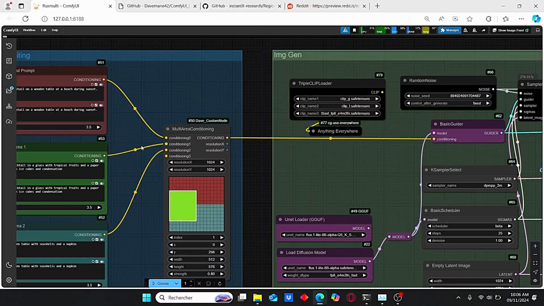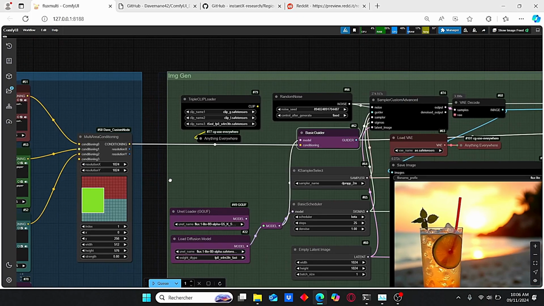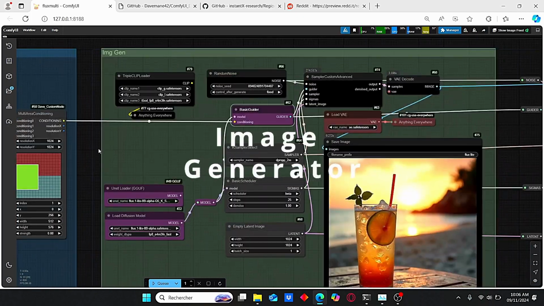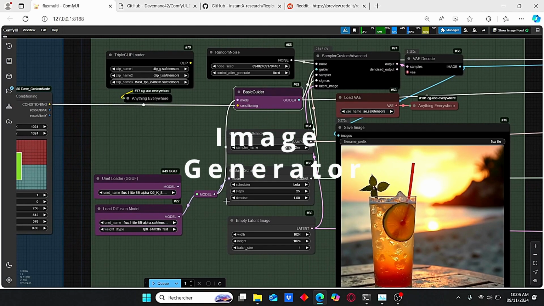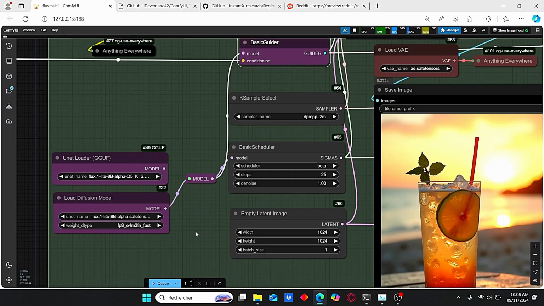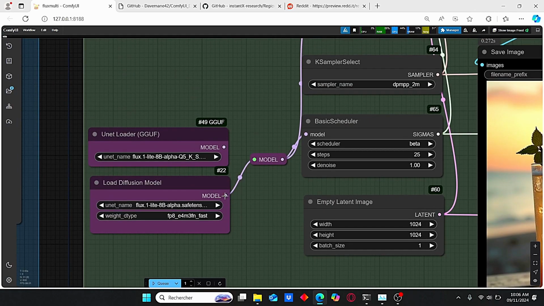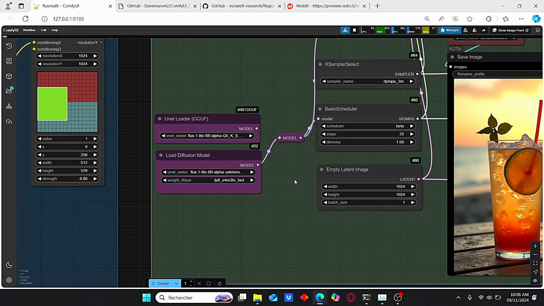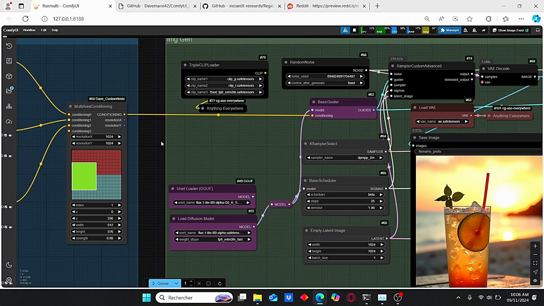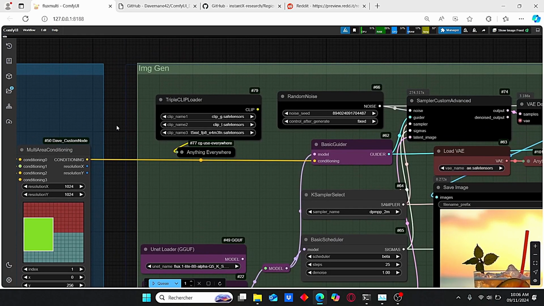Okay, then all these prompt areas will be plugged here into the basic guider of our second group, which is the image gen group, that is practically the classic workflow for the Flux model. Here I am using the Flux Lite 8 billion alpha, which is a super fast model according to my PC configuration, but you can use other models like the GGUF model or the classic Flux dev model. It should work properly for you. So it's up to you now to choose the proper model according to your PC configuration.